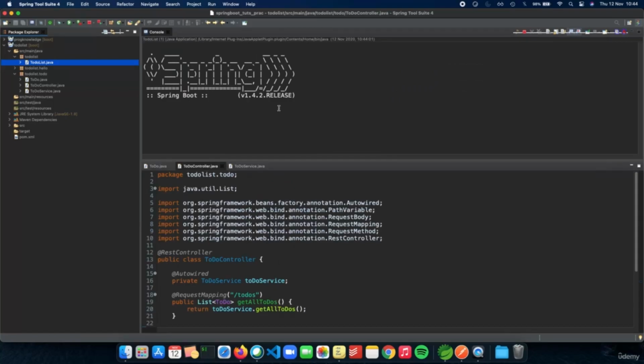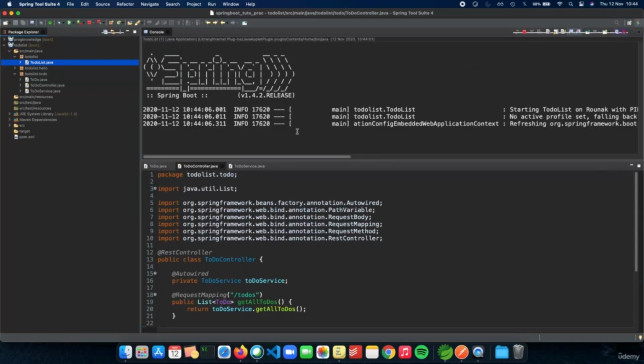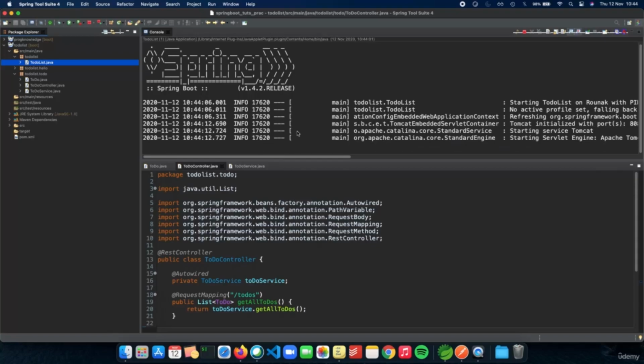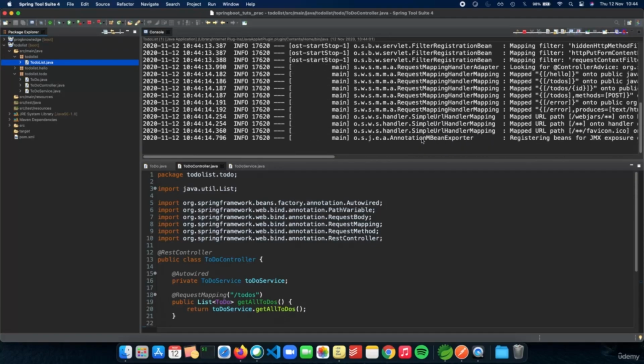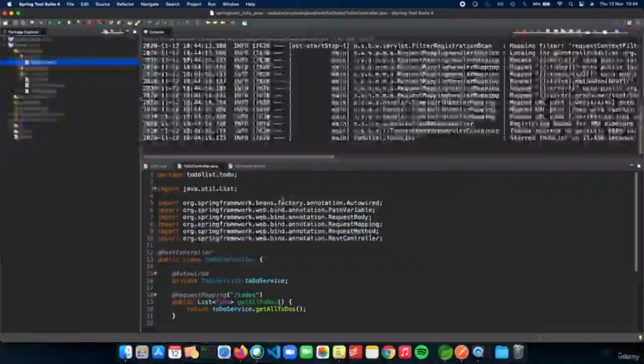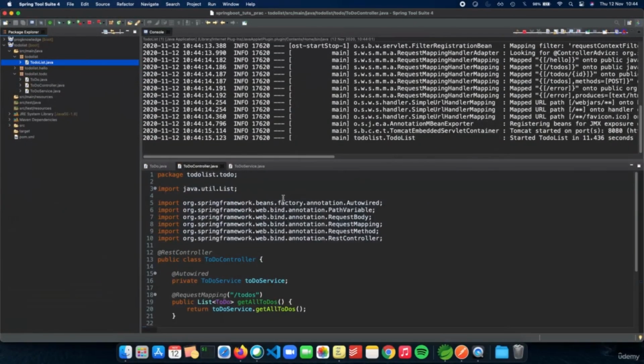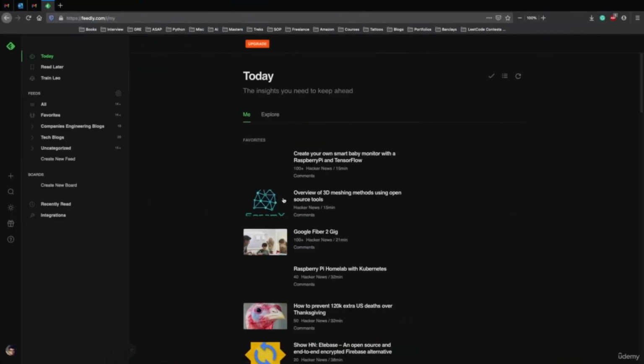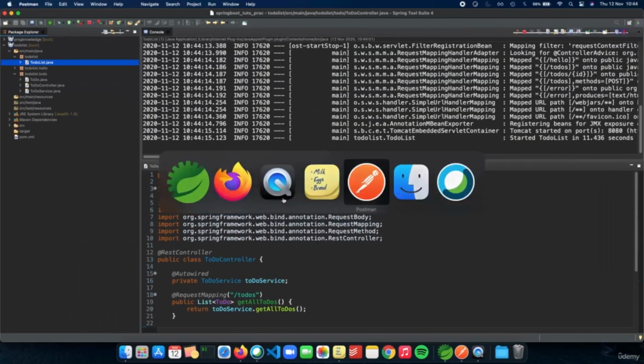So the Spring app has been released to the server and should be up in no time. Just give it a few seconds, and yeah, we're good to go. Now instead of using the browser, we'll be using Postman. So let's actually start using Postman now.